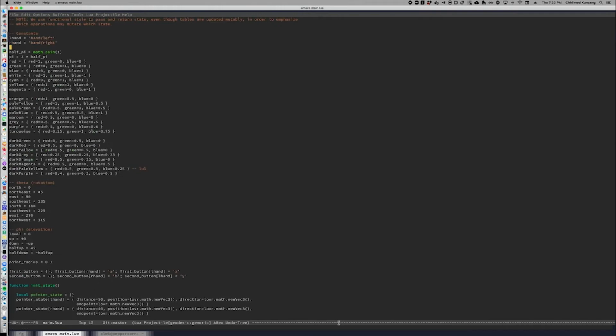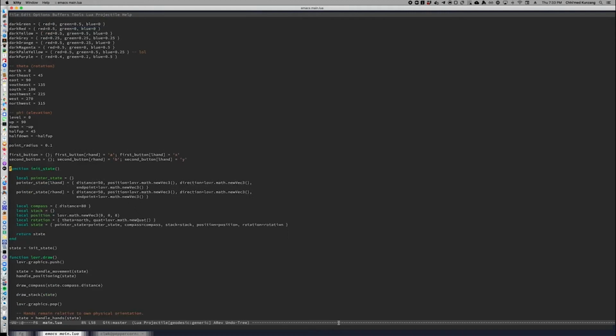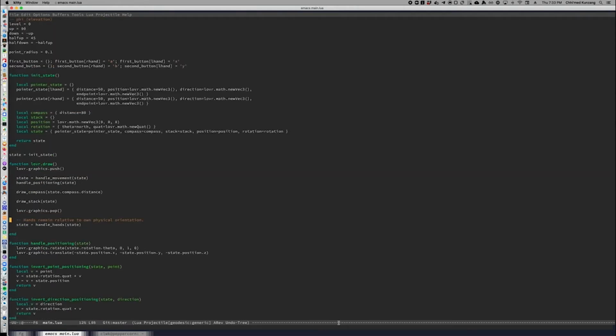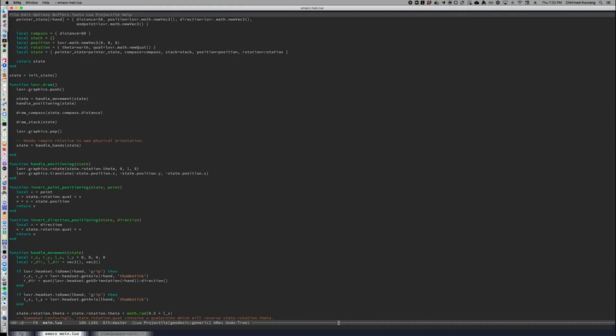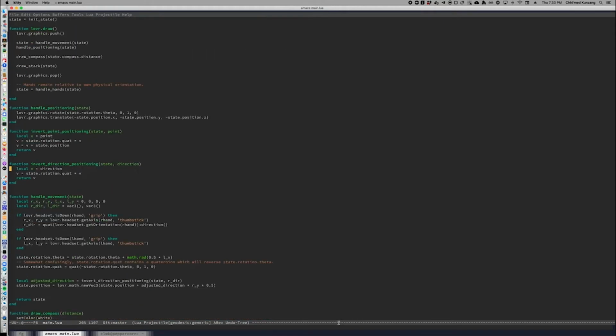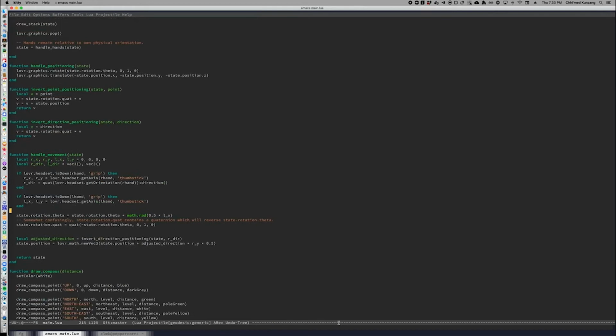I defined some colors, some constants, some angles and things. There's some state management that happens here. There's a draw loop. This is a callback. I have some functions to handle the positioning, world coordinate transformations, which got really confusing at a certain point. Handling movement when you start moving around.